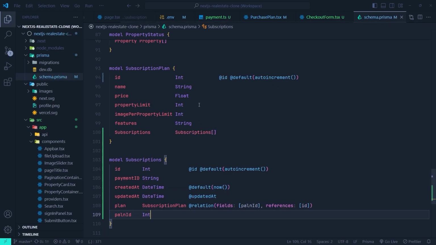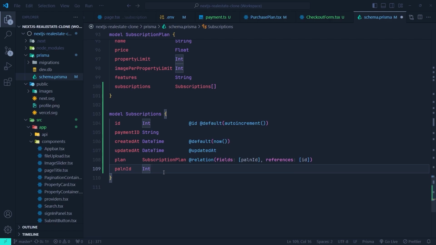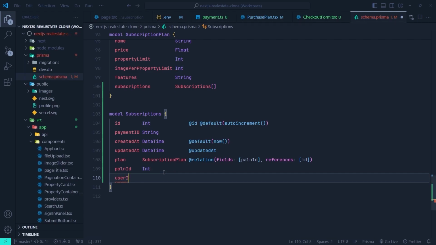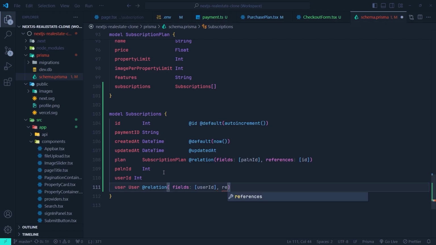And if I save that, you can see here in the subscription plan, now we have a list of subscriptions. Okay, let's put the subscriptions with a lowercase s, and then we're going to do the same with the user. So we're going to have a user ID, which its type is going to be int, and then we're going to have a user and set its type to user table, and then we're going to use the at relation, specify the field which is user ID, and we're going to say that this user ID within this table will refer to the ID field inside the user table.